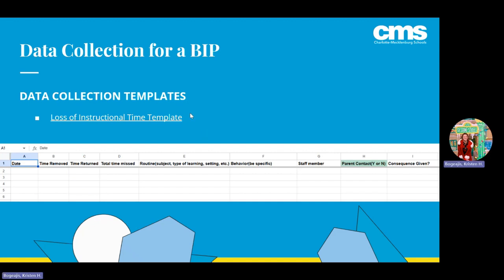Another data collection template, and I hinted at this earlier, so I want to talk about it now, is the loss of instruction time template. This can be done on a Google Sheet. If you click on this, it will let you make a copy and you can use it as your own. If a student is losing instruction, like in our example, I'm going to keep going back to Johnny. Every Tuesday, we get this fallout, we have the self-injurious behavior, but we're also noticing that this student is not getting to access the first 15 minutes of art. You want to go ahead and document that.